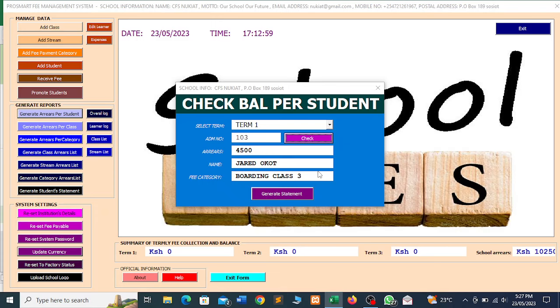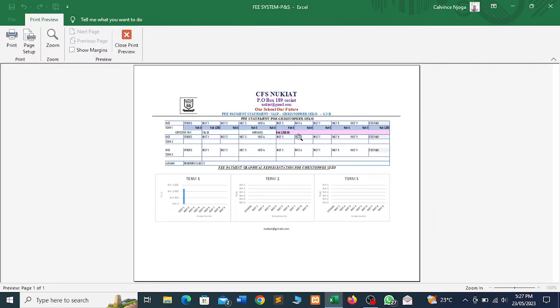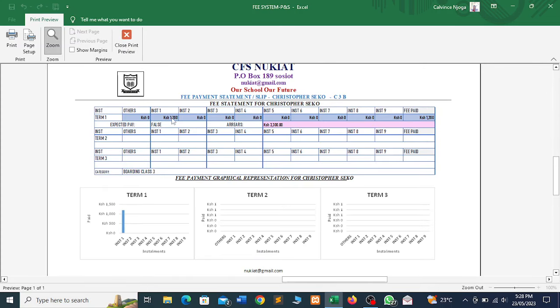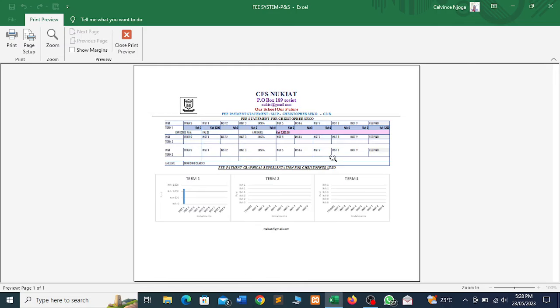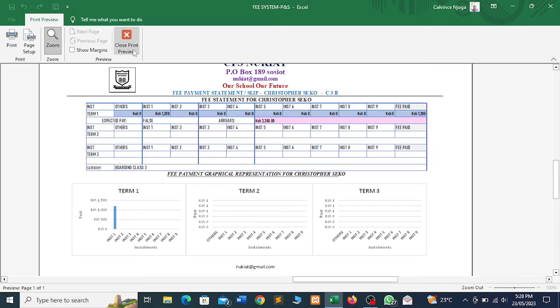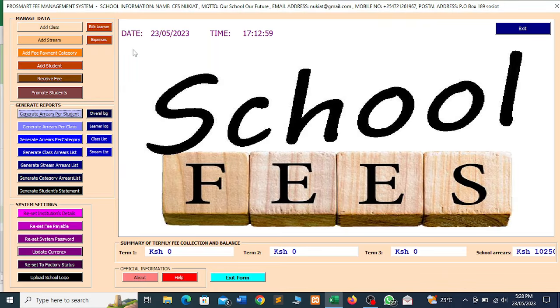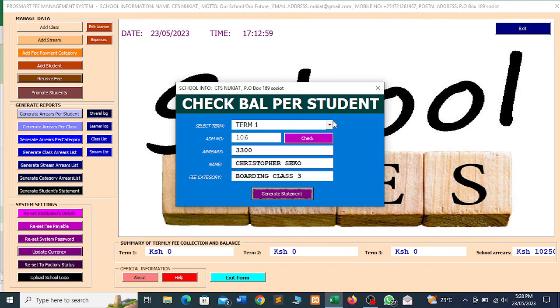You can even generate a statement for that child. Let us generate for Seko 106. You can generate a statement. So click, then you generate statement. Then this is the statement. It will show you the installments which have been paid. So you can see they paid installment 1. So they've only paid once. This child has only paid once, and all the details are there. So that is a fee payment or fee statement. So you can do that for any child, okay?